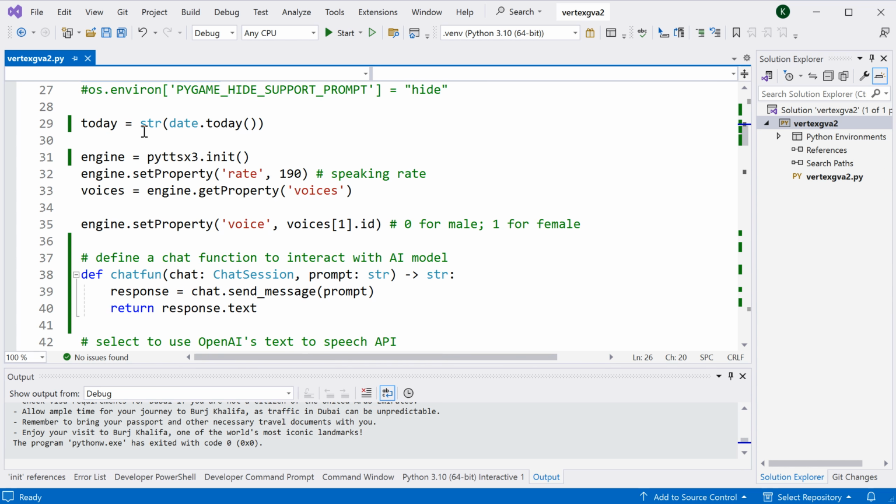Over here, I defined a today variable, which is used in the name of the log file. Over here, I initialized the Python text-to-speech engine, and I set a speaking rate. I defined a voice for the text-to-speech engine. You can choose 0 for male and 1 for female.